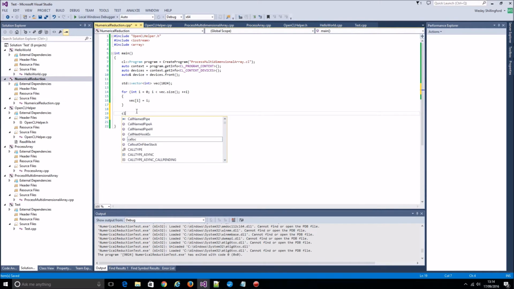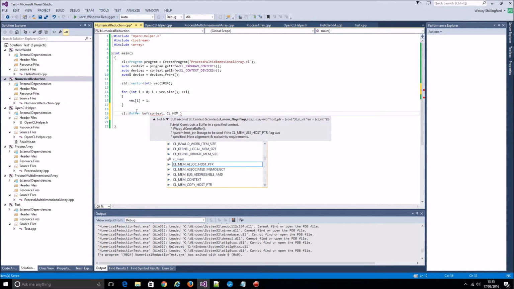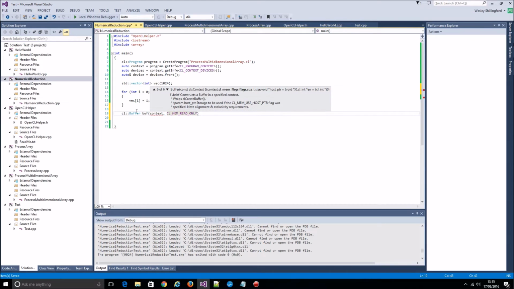I'm going to create my buffer. It's just going to contain this. So some context: I always use the sixth constructor. I want my device to be able to read this, so CL_MEM_READ_ONLY.